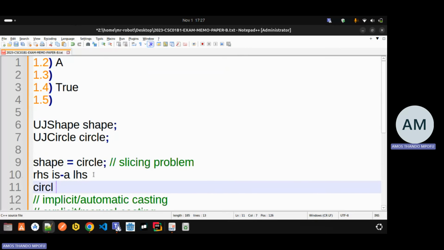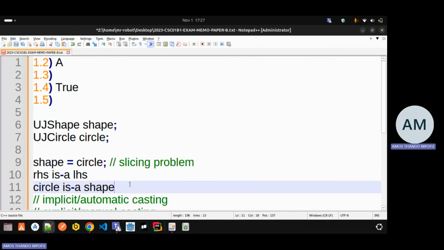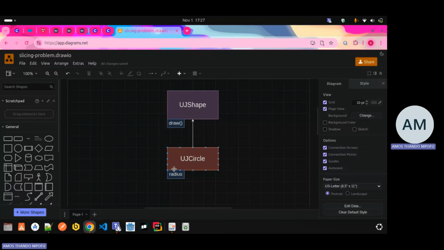So circle is what is on the right, and what is on the left-hand side? It's shape. So circle is a shape, therefore implicit casting can take place. But when you cast, like the slicing problem, it introduces the slicing problem. We lose certain things that were stored inside this circle object. Since the circle object has its own extra information like the radius, the radius gets lost.